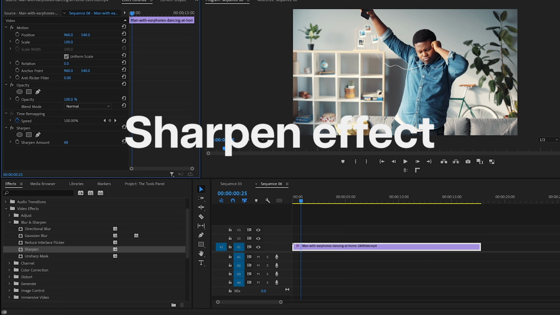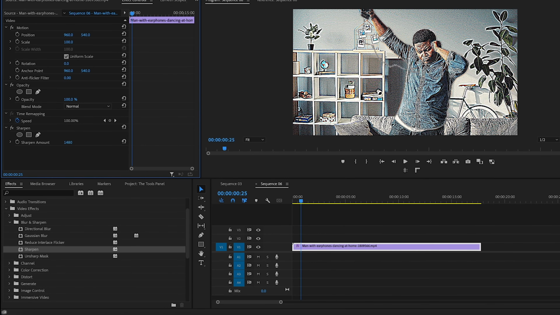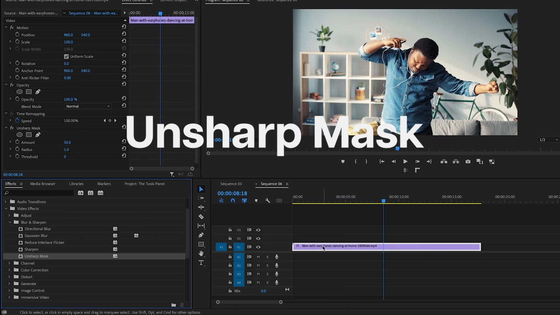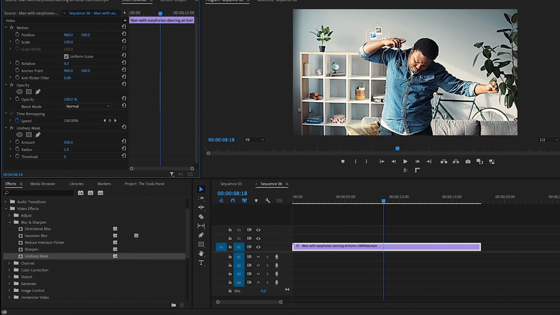The Sharpen effect enhances the clarity and details of a video by emphasizing edges and fine features, making it appear more focused and defined. The Unsharp Mask is a video effect used to sharpen footage by enhancing edge, contrast, and detail. It has controls for adjusting the amount, radius, and threshold of sharpening.